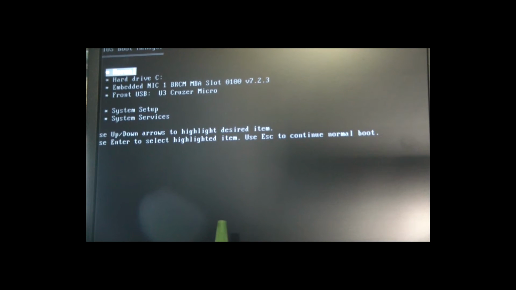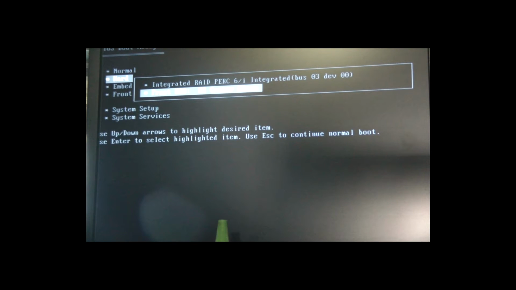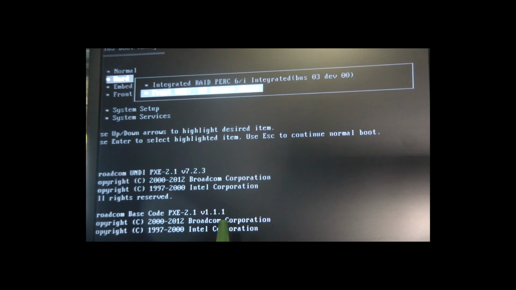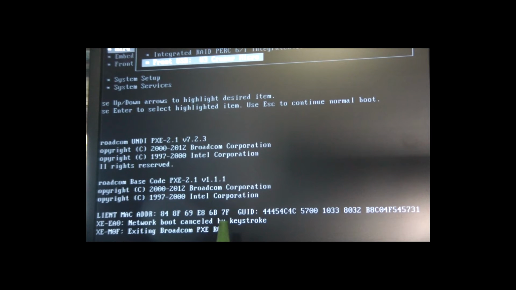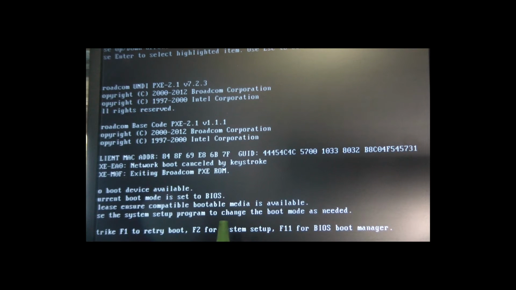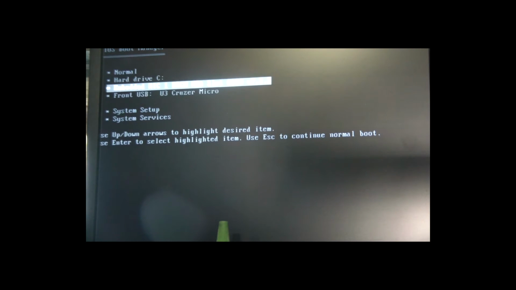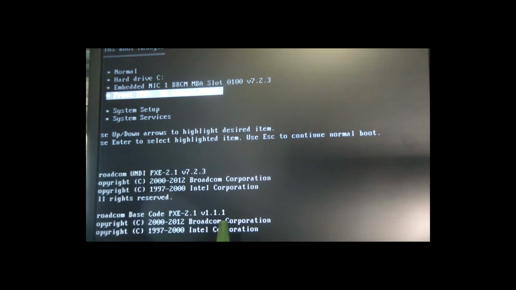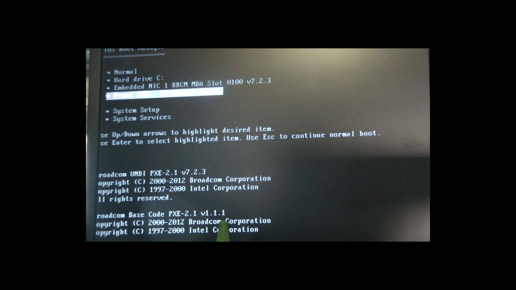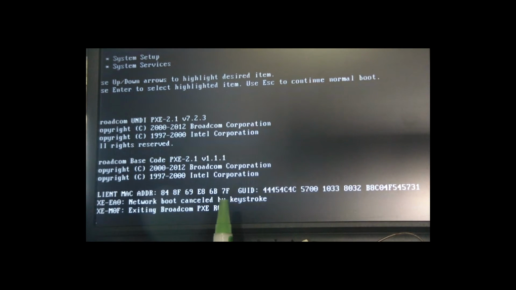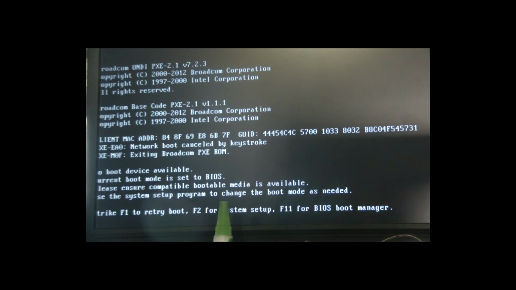So I hit F11 so I can choose the USB drive. This one here, USB cruiser. Let's see if the thing will boot. If not, then I've got to fix it here. Alright, cool. I just had to hit it again, so now it's booting into VMware. Pretty basic, doesn't take very long. It only took me a couple minutes to get this going.